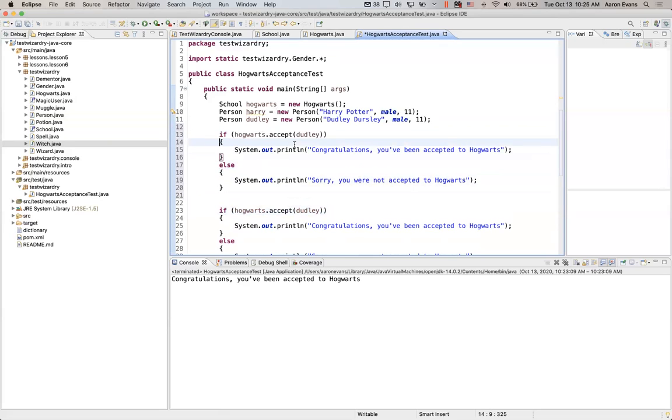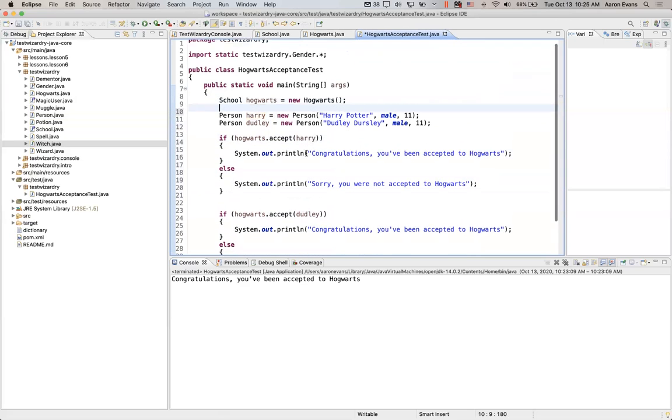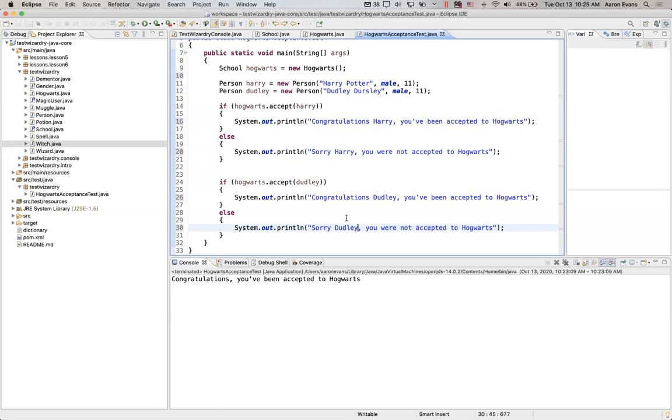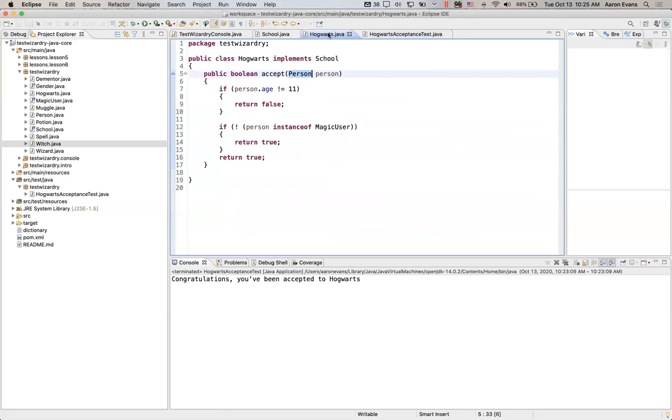If Hogwarts accepts Harry, print congratulations. And we'll just do "Congratulations, Harry" and "Congratulations, Dudley," so we know what we're looking at. Otherwise, "Sorry, Harry," "Sorry, Dudley, you are not accepted." Okay, so for each person, it's going to check Harry and Dudley, and we can see what it's going to check.